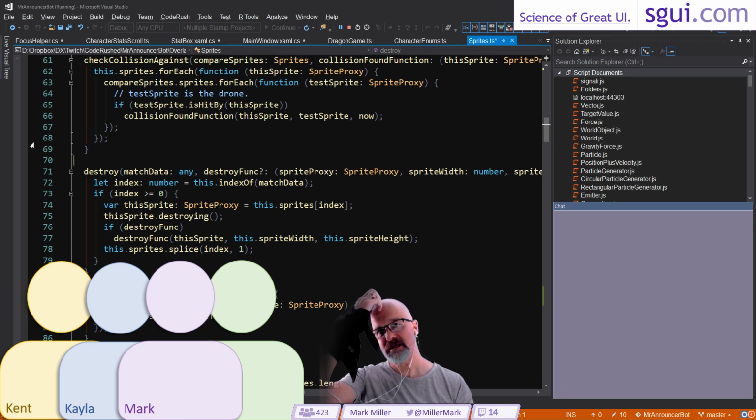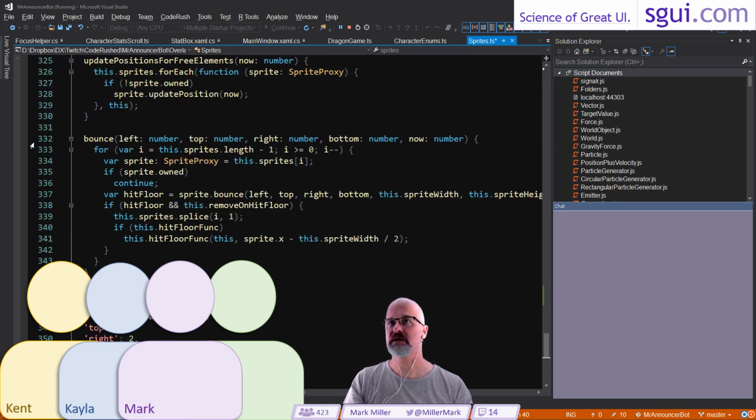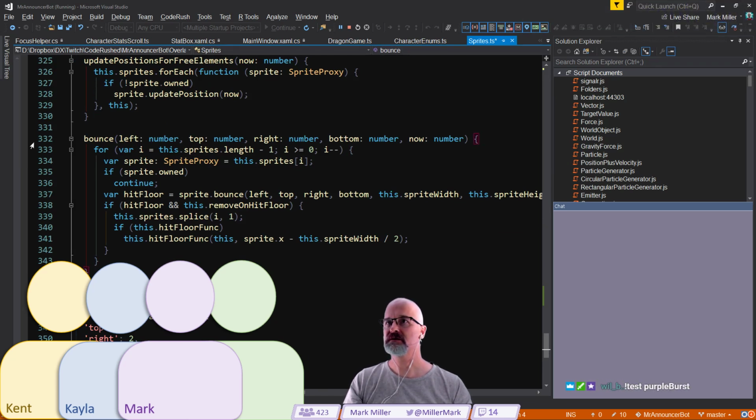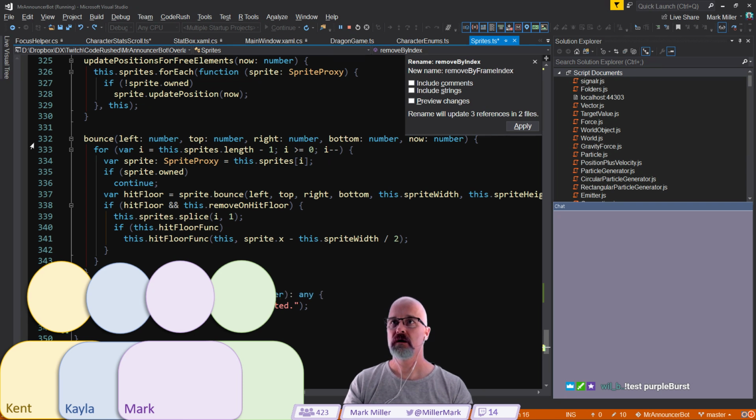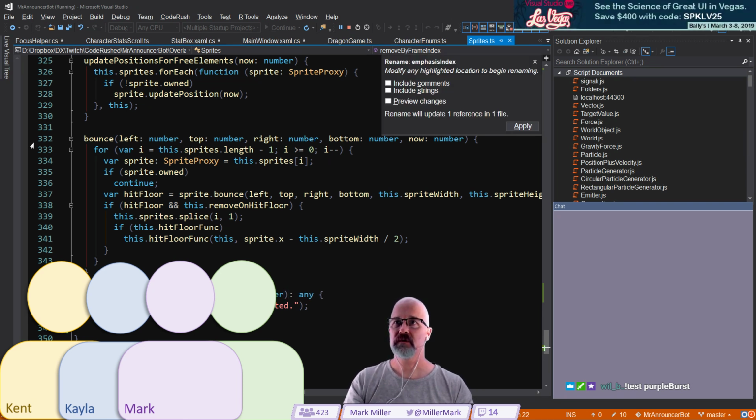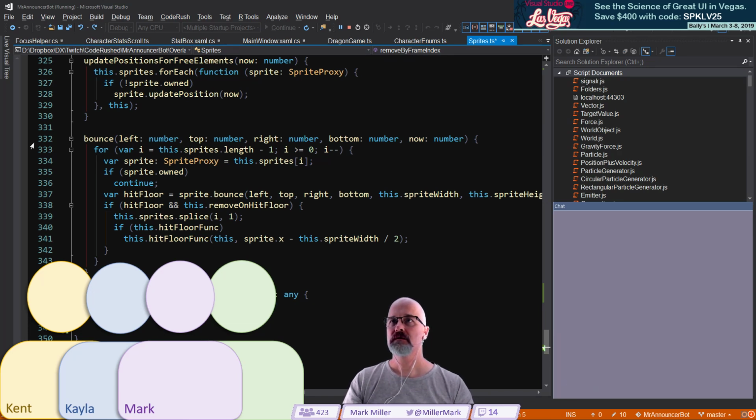And in this case, it's the frame index, actually. I'm going to need to rename this, I think. So let's do this, remove by frame index. And this could be frame index, like that. Put a marker right there. I'm going to grab that.